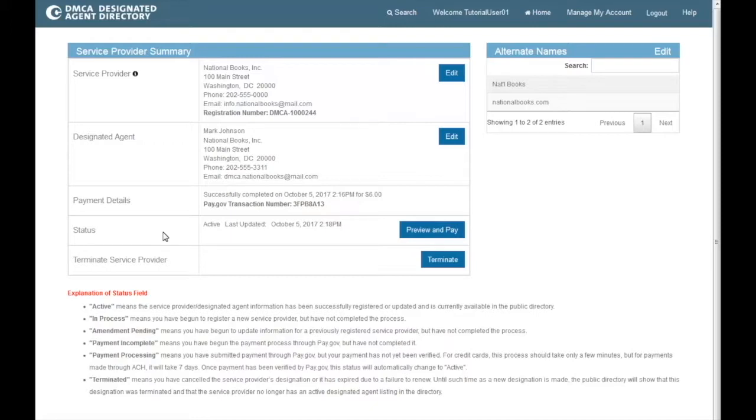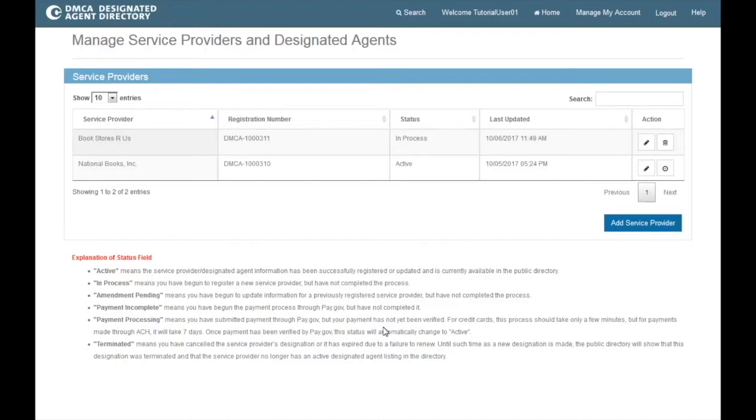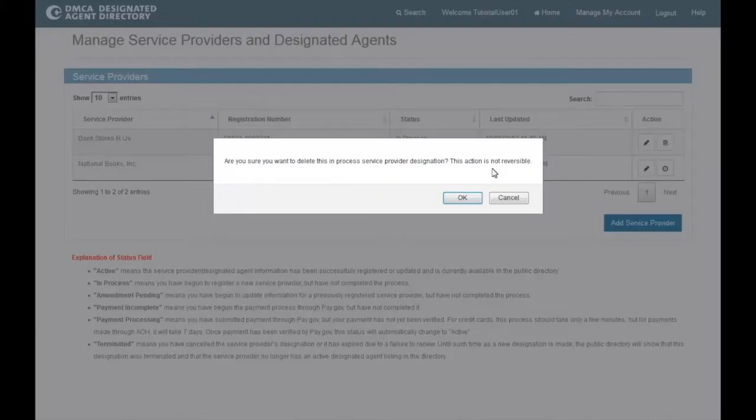This page also provides the current status of the designation and has an explanation of the different statuses at the bottom of the page. Clicking the delete icon will remove the service provider designation from your list. This action cannot be undone.